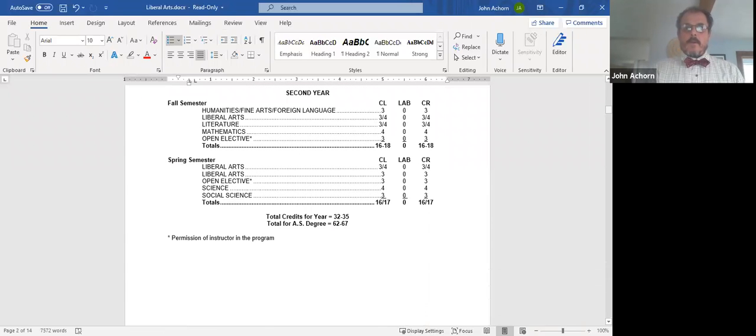But if you want to go through the normal schedule, in the fall of the second year, again, you'd take humanities, fine arts or foreign language, liberal arts, a literature course, a mathematics course, and an open elective. And then to finish off the year in your degree, you would take 2 liberal arts courses, an open elective, a science, and a social science. So that's pretty much where we're at right now.